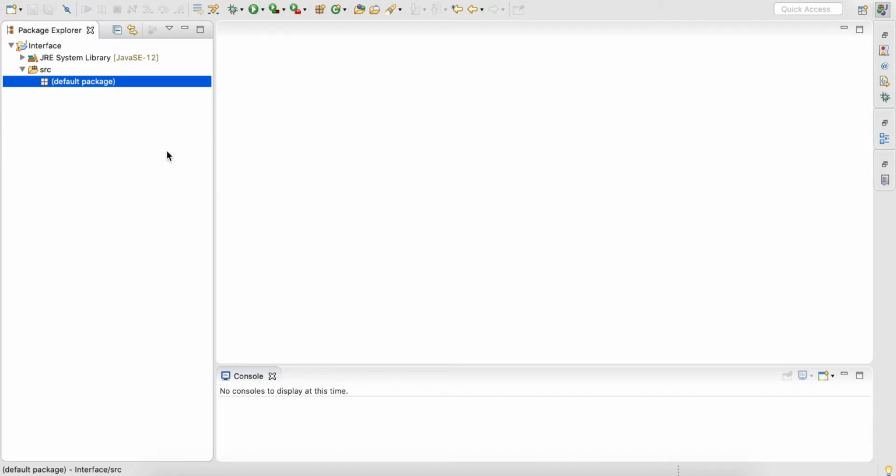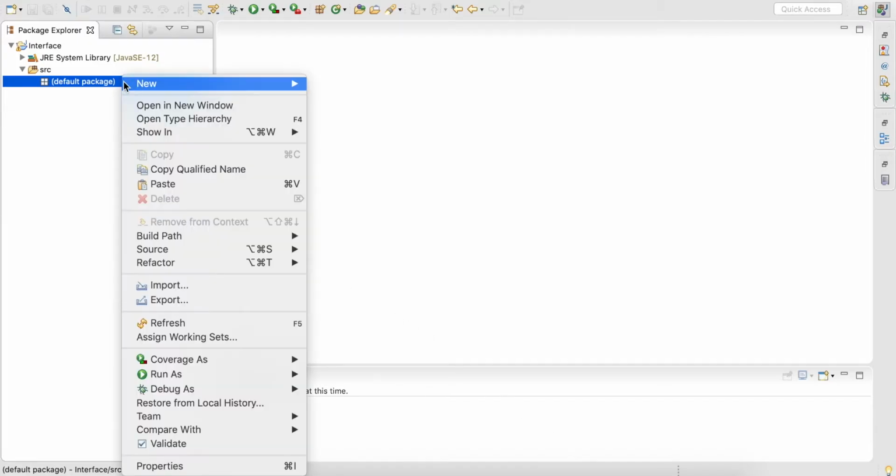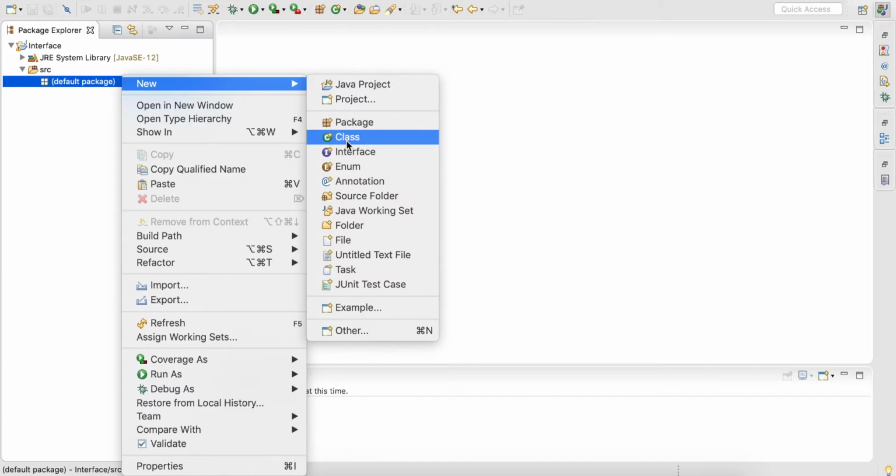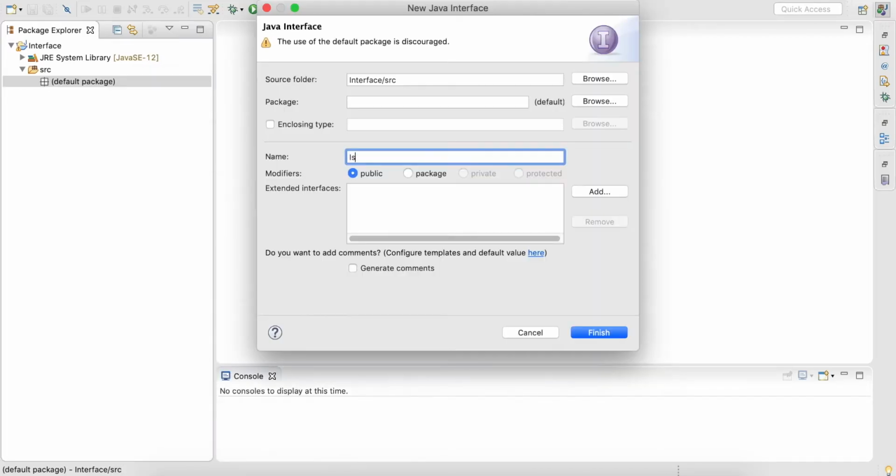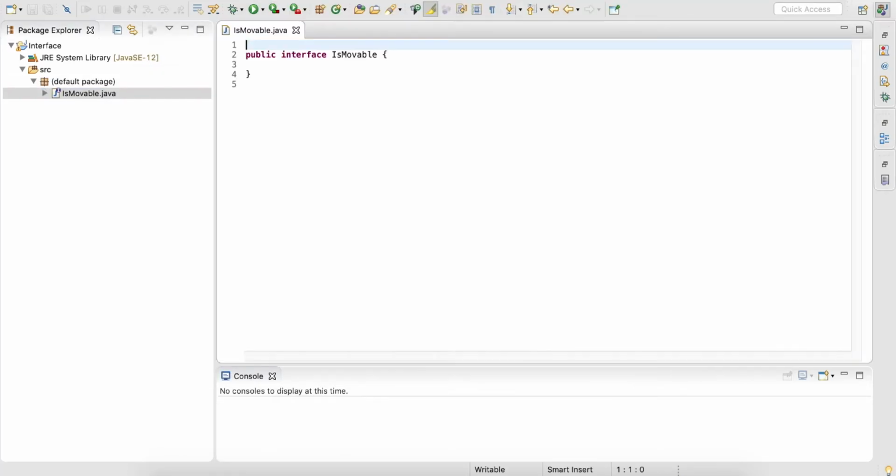Our interfaces, and let's get started by creating our first interface named isMovable. And we'll add one method to this interface, which is an abstract method with two parameters x and y. So interfaces can only have abstract methods, and interfaces can only have public methods.